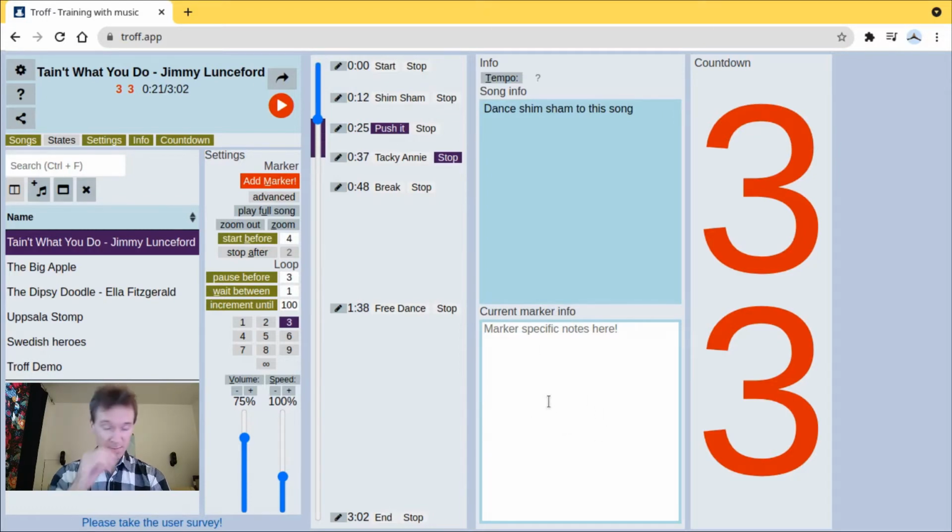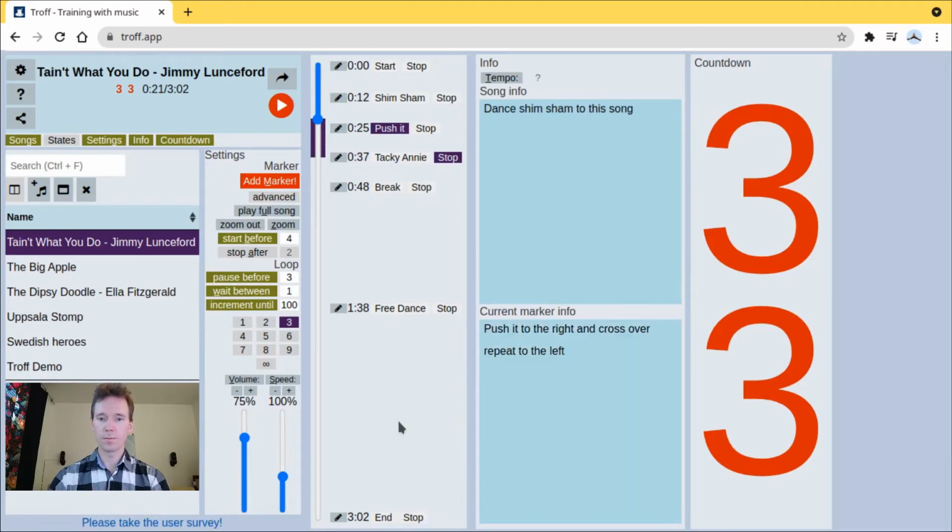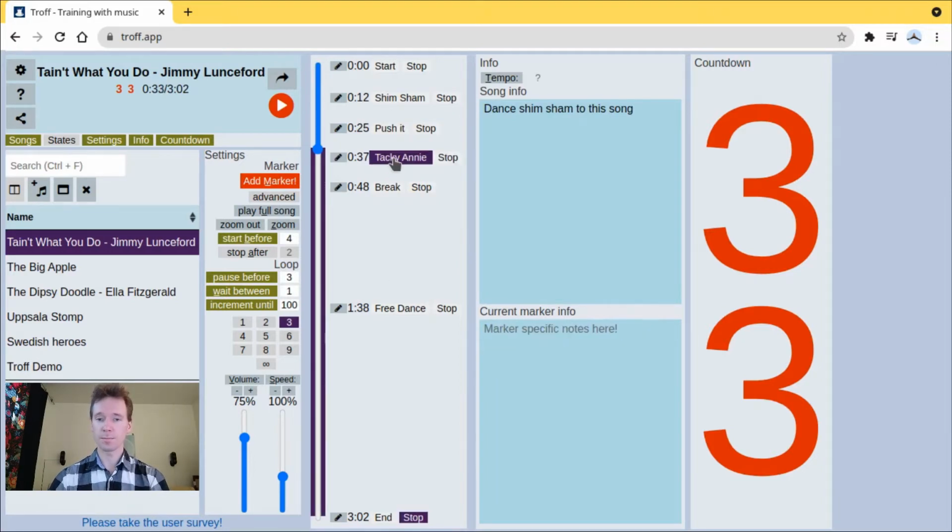So in this marker, for instance, you can write push it to the right, and you can write what you're going to do in that marker or other information. And when I select this marker, then you can see the information changes there, but this information stays the same.